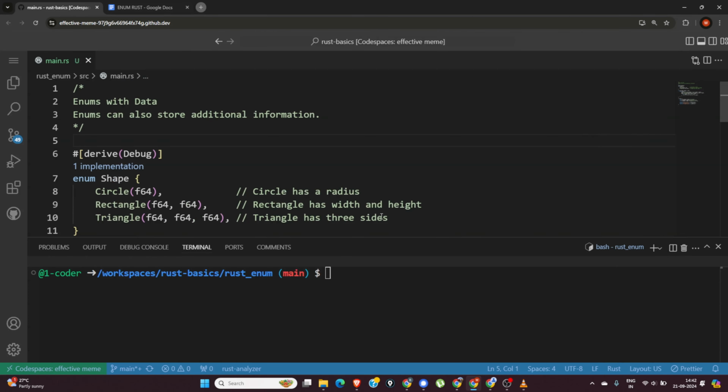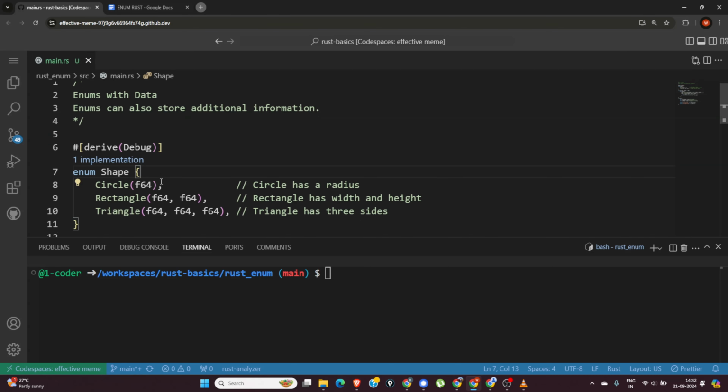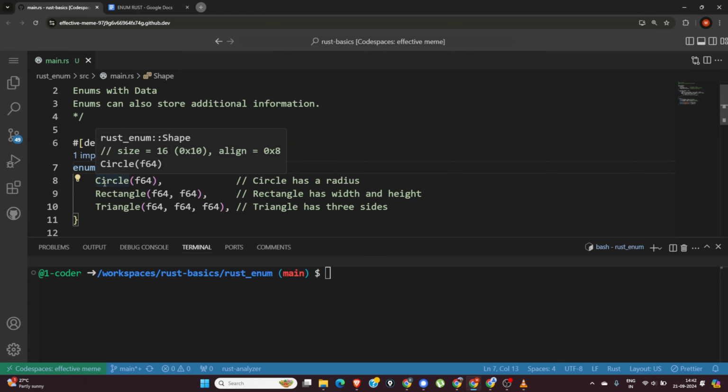In our earlier video, we have seen the normal enum type, but today we will look into a special enum type called enums with data in Rust. So Rust provides a special type of enum which can store data into it, like additional information.